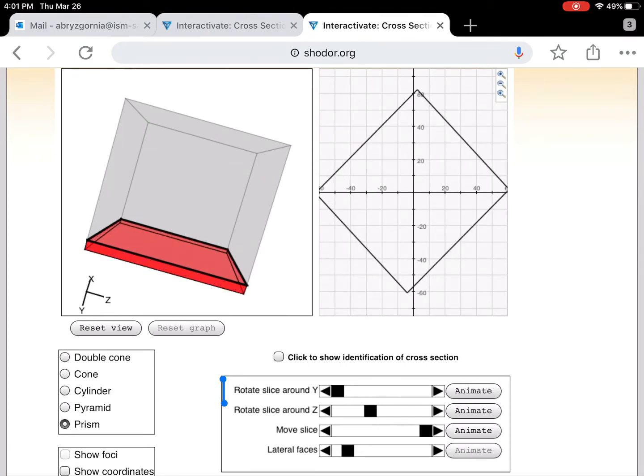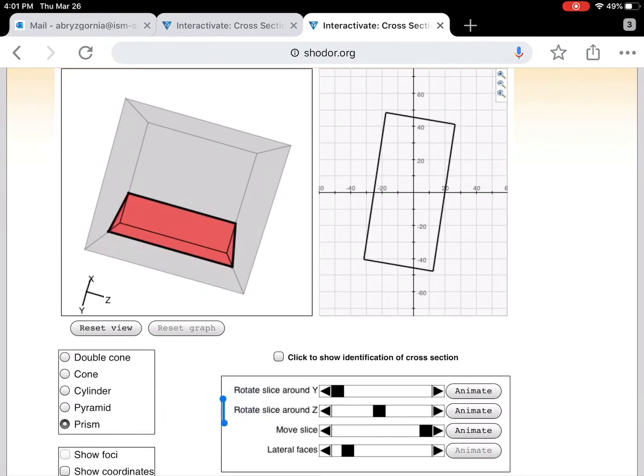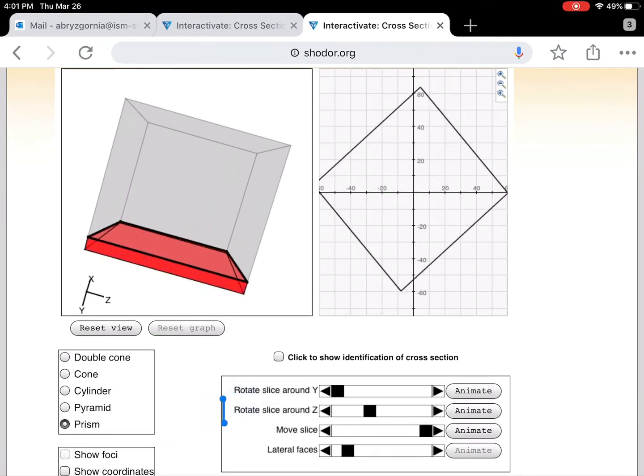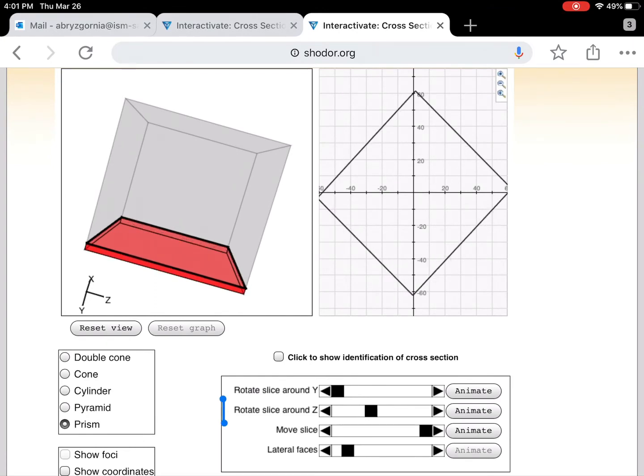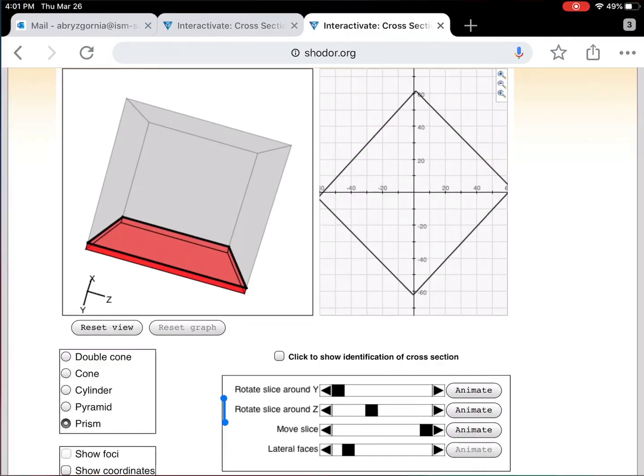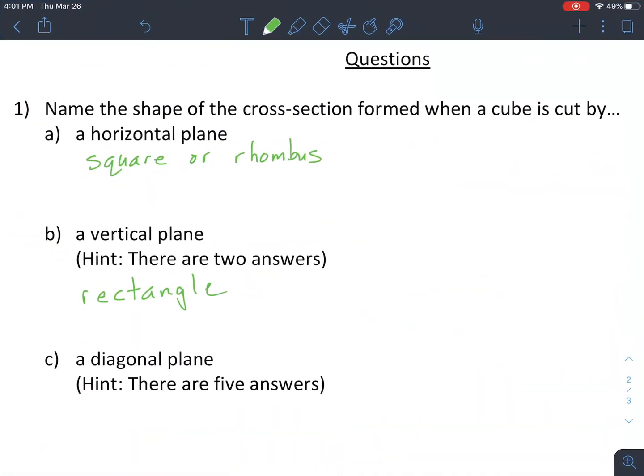And so maybe this will help if I try to level it out at the bottom. Oh, I don't think I'm going to ever get it just right. It's a little touchy, but what's supposed to happen is that you are supposed to get a square for an answer as well. So rectangle and square.